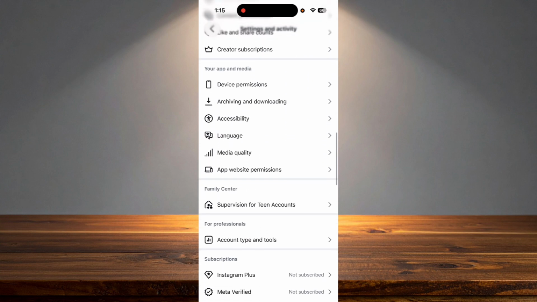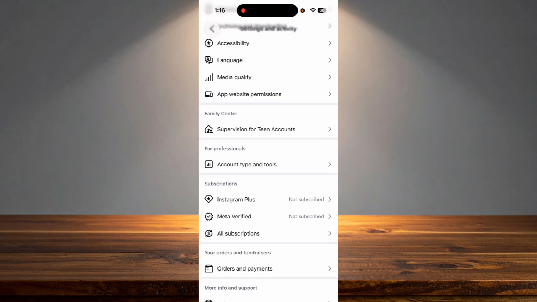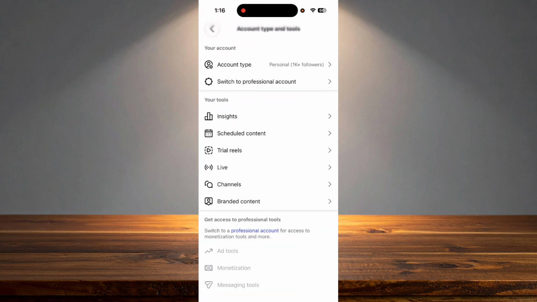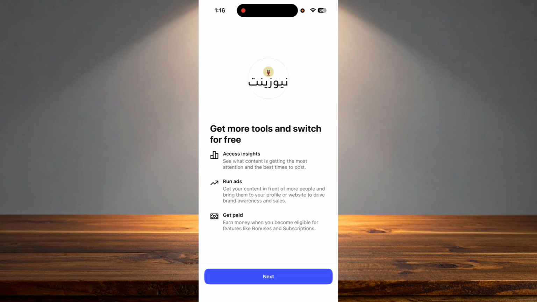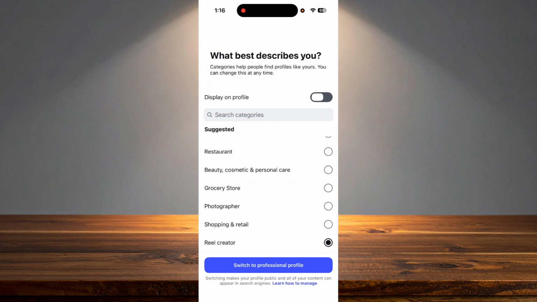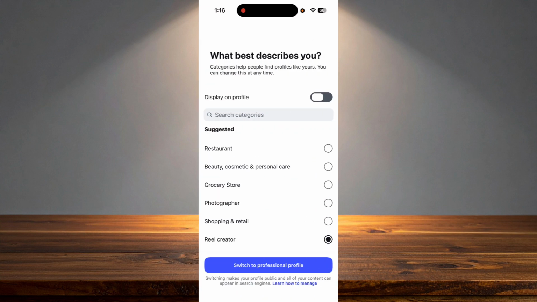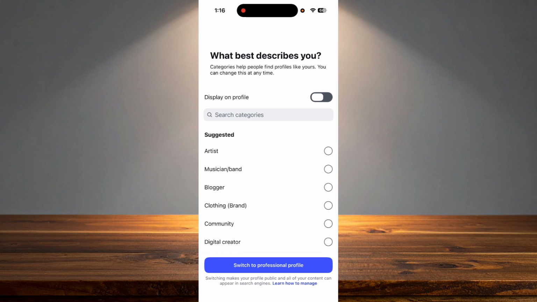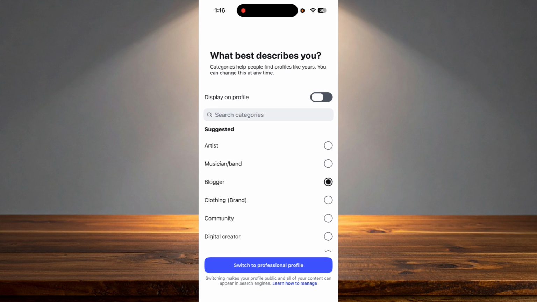First of all, you have to look for an option called Account Type and Tools, and click on Switch to Professional Account. After that, click Next. Look for the category that you want for your profile, blogger for example, and choose if you want it displayed on your profile or not, and click on Switch to Professional.